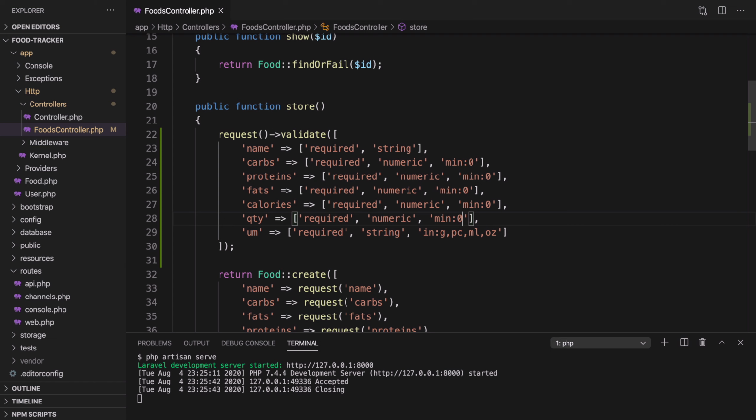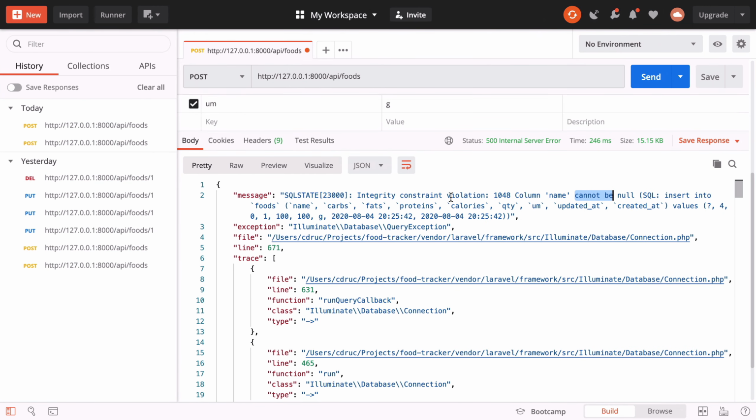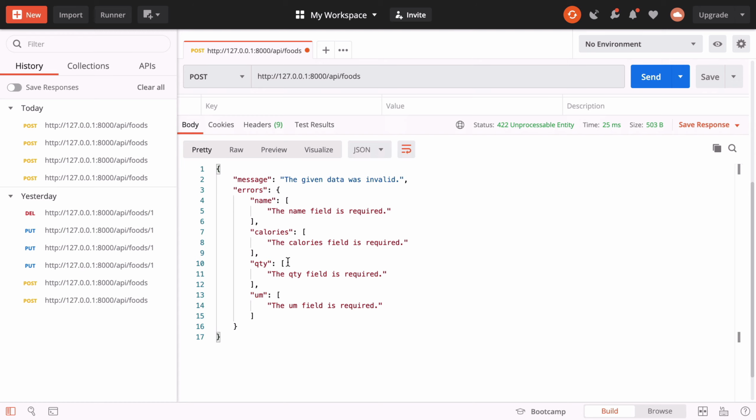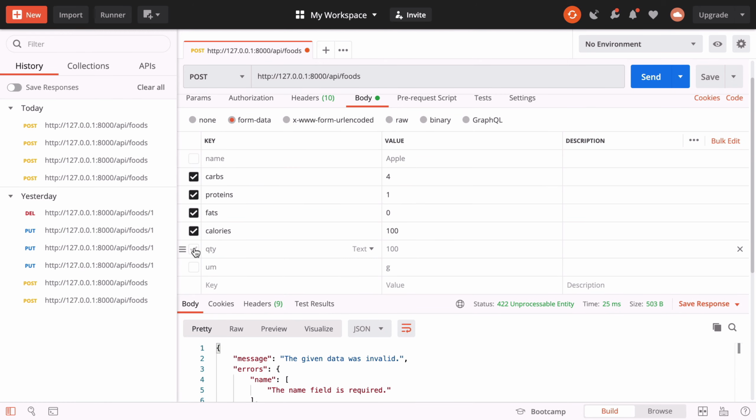Okay, let's check the validation. Send this same request again. And now we get a message saying the given data was invalid and an object with all the errors, which for now is just name. But if we disable a few more of these, we get error messages for all the fields that are not valid. Laravel does a great job by coming up with thoughtful error messages, but you can definitely overwrite them if you want.